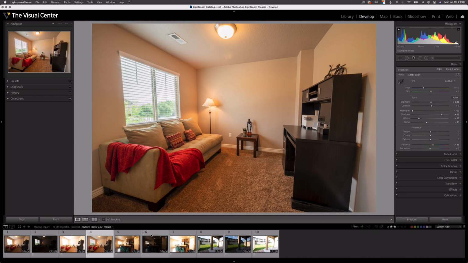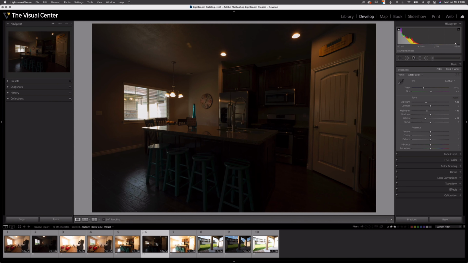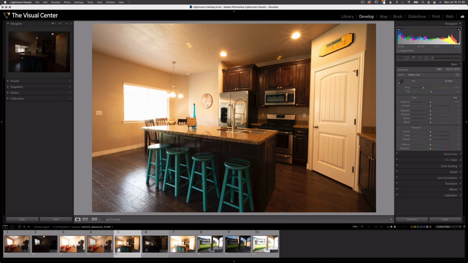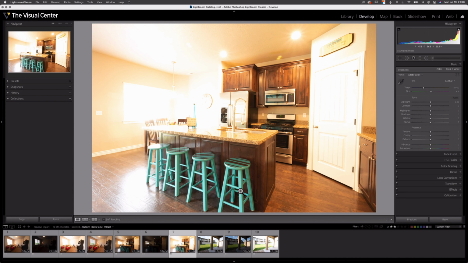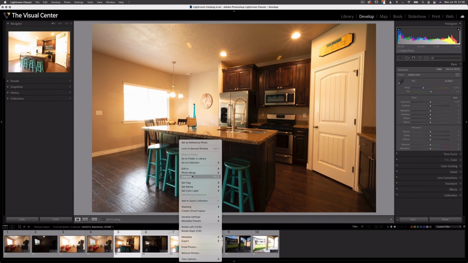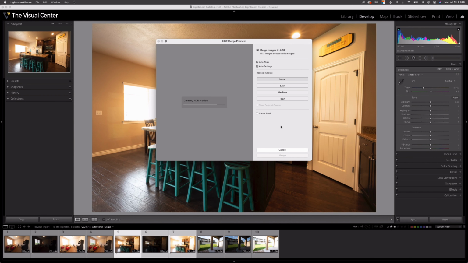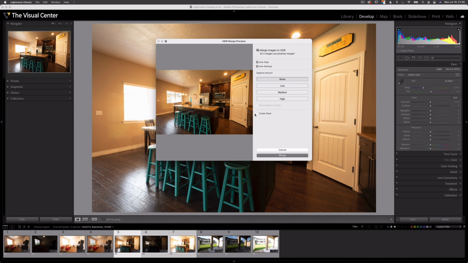Let's try one more. So I'm going to select these next 3 images. Again, you can see the outside window is overblown. And then the detail underneath here in the counter is a little blocked up. So I'm going to select all 3. This time I'm going to right click on my images. I'm going to select Photo Merge HDR. All right, this time let's select Create Stack.